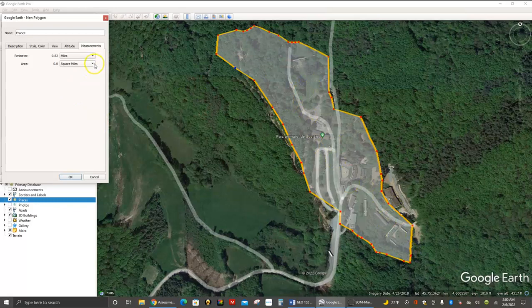So square miles, it says 0.0. That's because we're in a small area. So we can click that box and let's go to acres. So once we go to acres, we can see that that's 15.5 acres. So we have 15.5 acres within this animal park. So that's just another tool that we can use on here and might be useful to some of y'all if y'all have land or if you're going to buy land or whatever's the case. You can measure things on here.